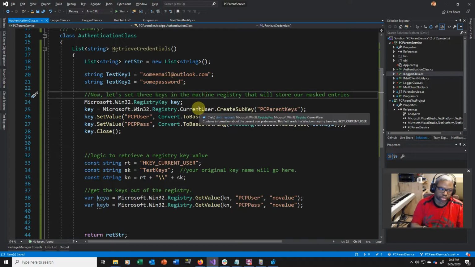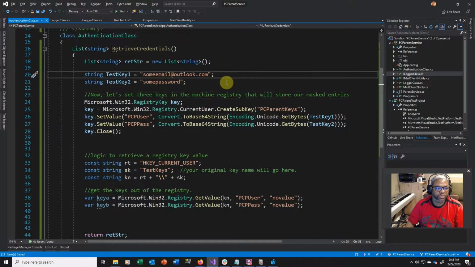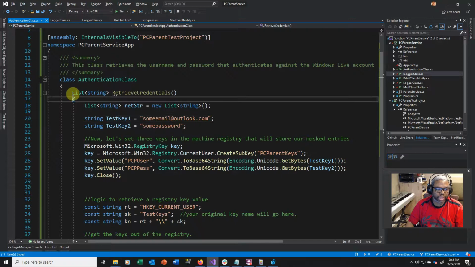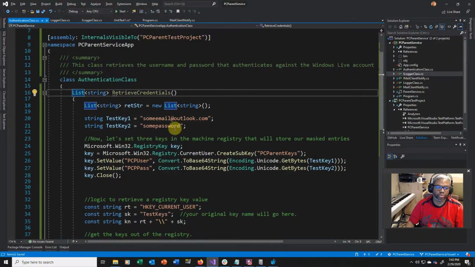But let's just build the logic for it. Okay. So the first thing we're going to do is we've built a method called retrieve credentials.